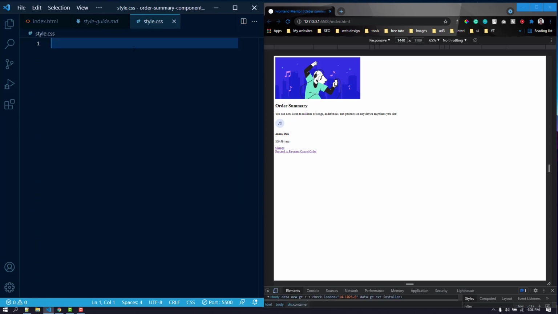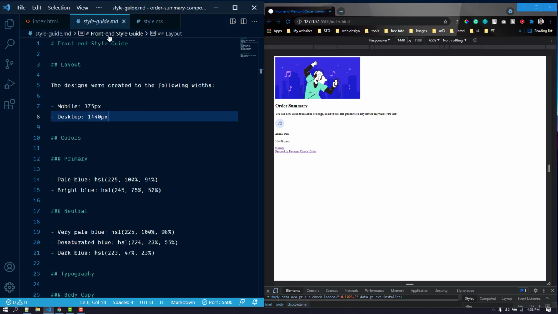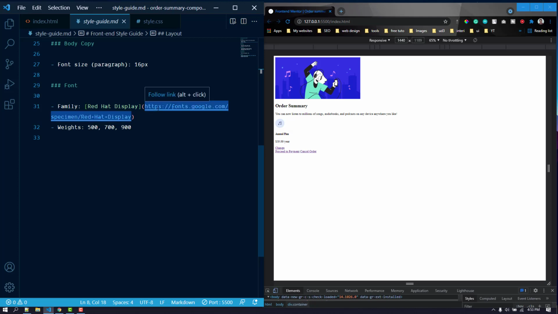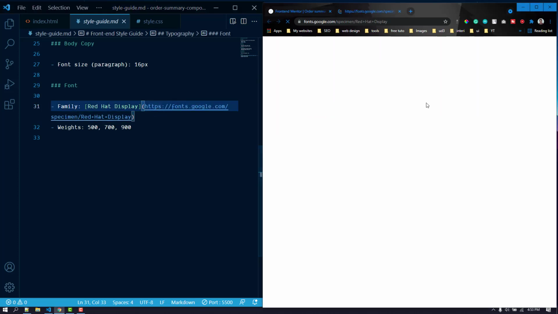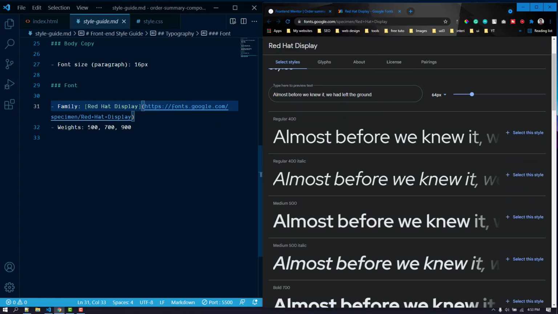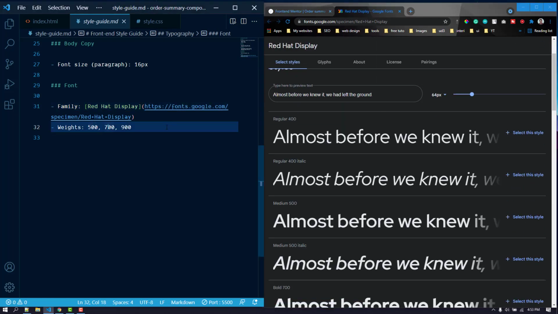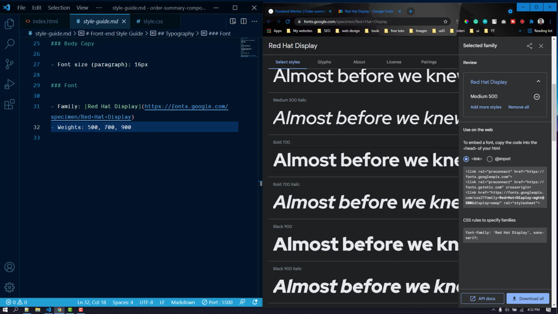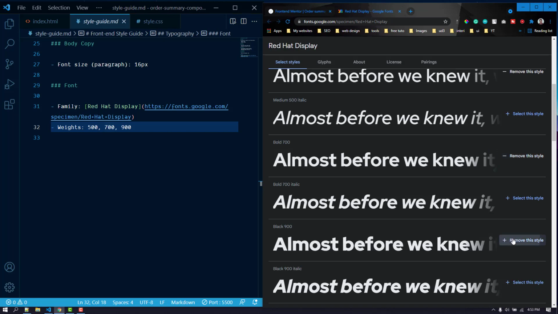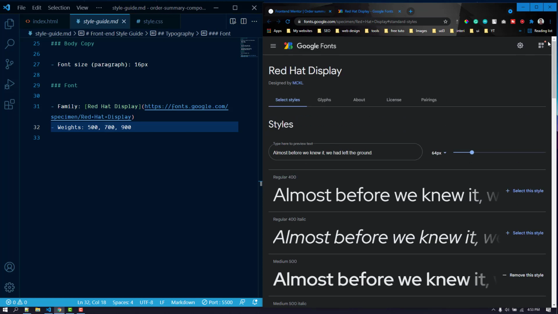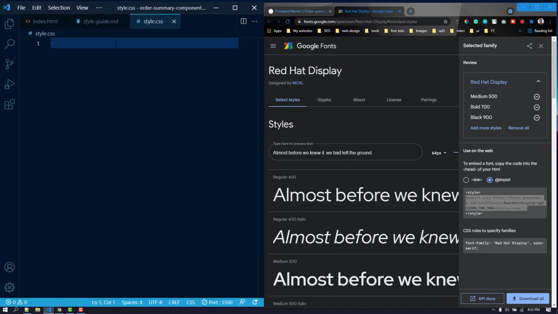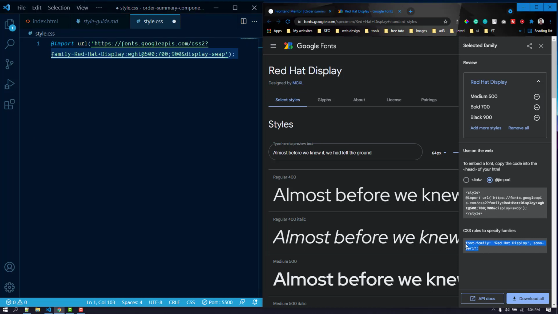Now let's get into the style.css. Here, at first we need to add the font. If you alt and click, it will open the Google font. Here they have added 500, 700 and 900 font weights. So 500, 700, and 900. Now we are going to import this. Let's import it inside the style.css, and also let's copy this.